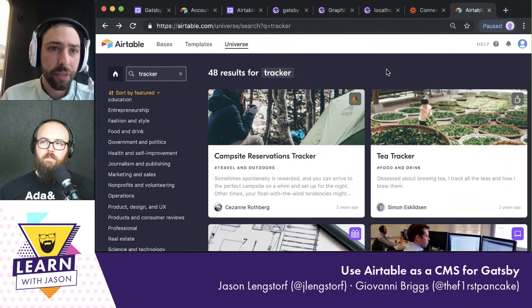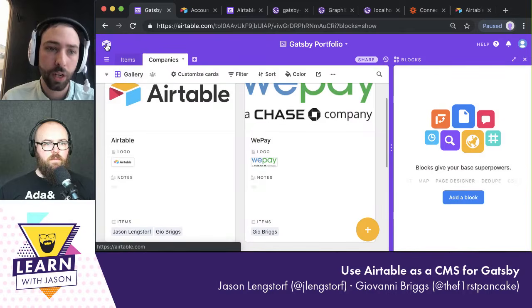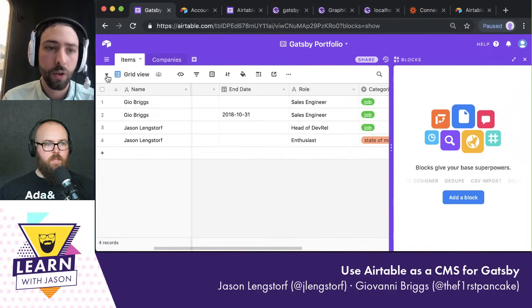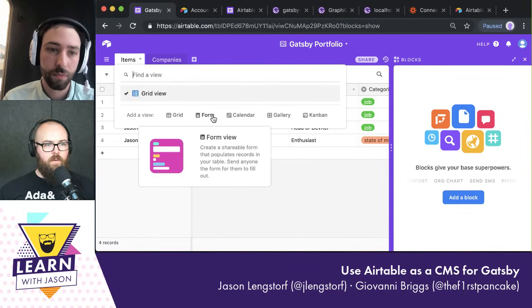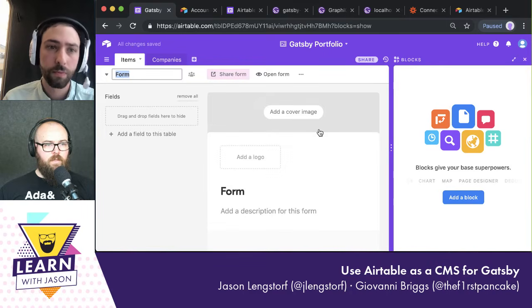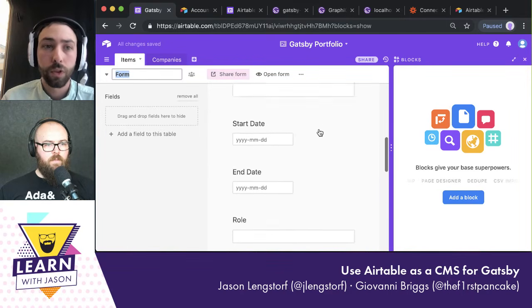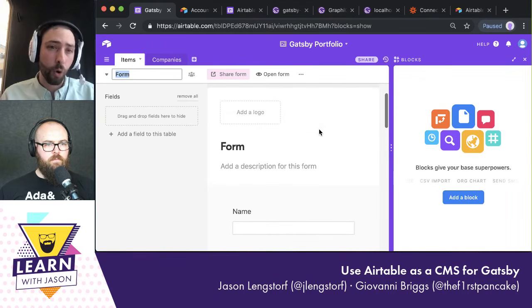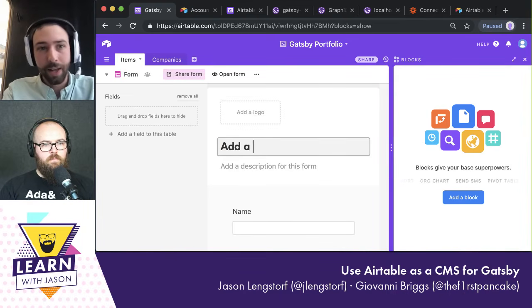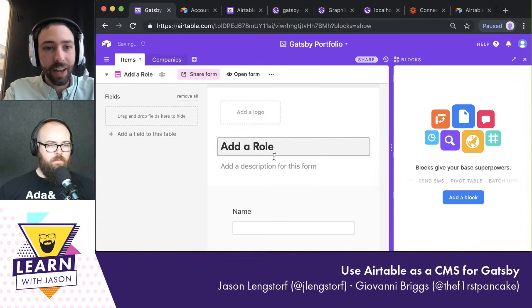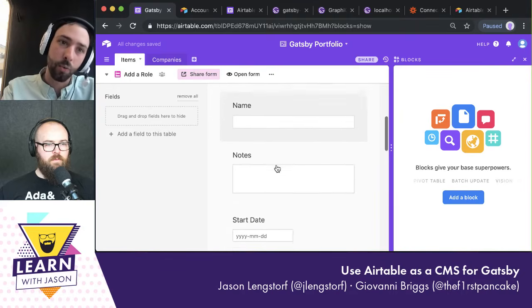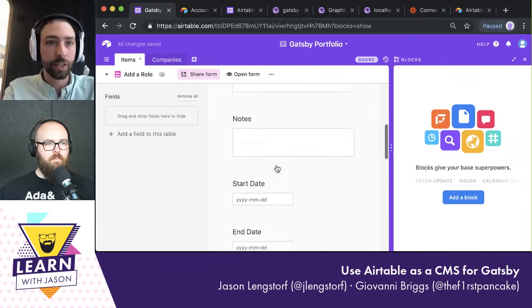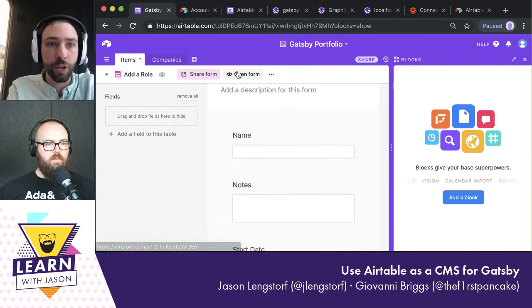I do like the form view. If we want to go back to that, form view is kind of fun. So let's say we want to add a new thing, and I want to do a form view. Forms allow you to create a form. It's going to allow you to insert new records into your Airtable base. So that can be really helpful when you're sharing with a team.